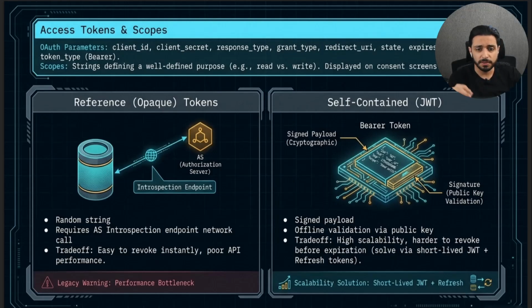Once this handshake is complete, the server issues the ultimate credentials, the access token. An access token is a temporary key representing the specific permissions a user has handed over to the app. It should never be sent inside the URL, where network proxies or application logs can exploit it. Instead, it must be dropped cleanly into the HTTP authorization header as a bearer token.